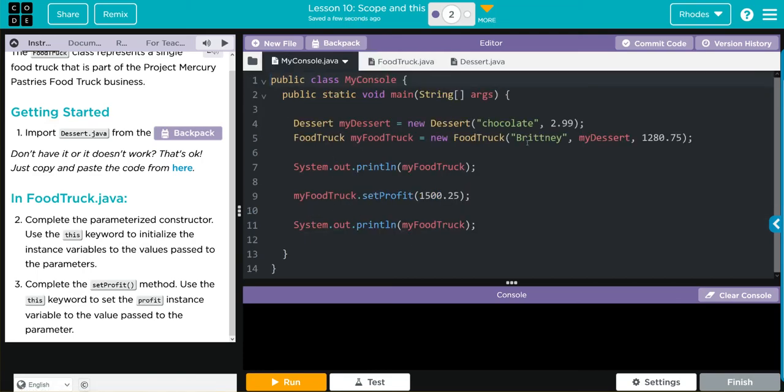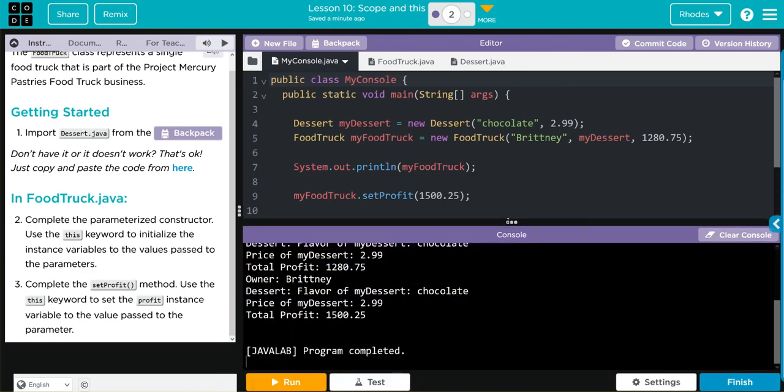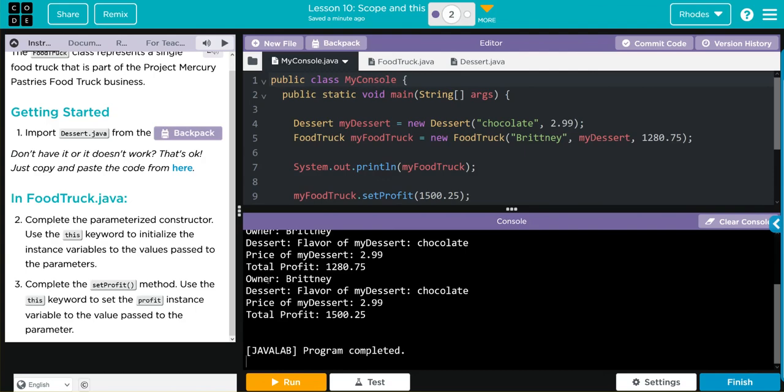Now when I run, we should get Brittany, my dessert, which is pointing up here, which should be chocolate $2.99. And then we should get 1,280. Then we're going to reset our profit. And next time it prints off, it's going to print off this 1,525 instead of the 1,280. Let's see if I'm right, kids. And there you go. You see this time around, we changed the profit and it pointed to that location. So we printed off this variable from that object instead of the other one.